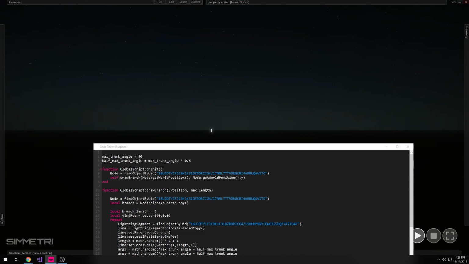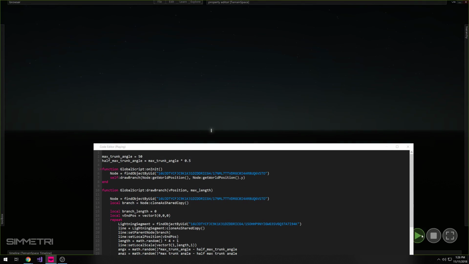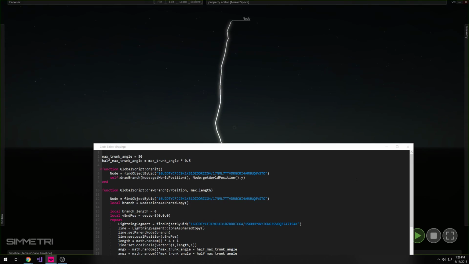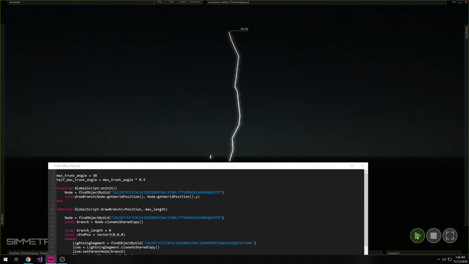I'm going to adjust this max trunk angle. Let's set it to 50. Less angle. Now it's a little bit more direct. And I think from when I was playing with it before, I found that 50 created a nicer angle. So now we have a nice bolt that hits the ground. And no matter how high we put this up now, it will always reach that ground. So that looks pretty good.